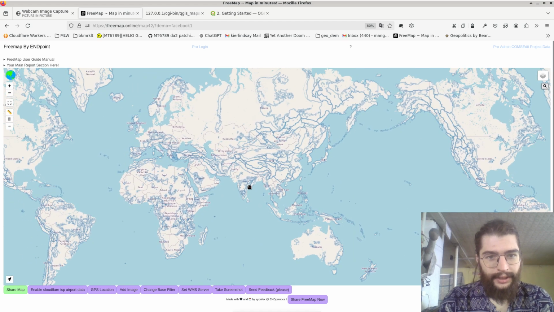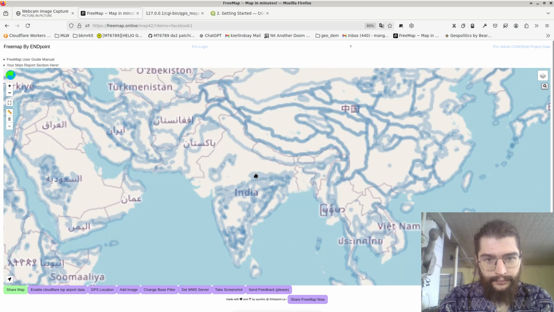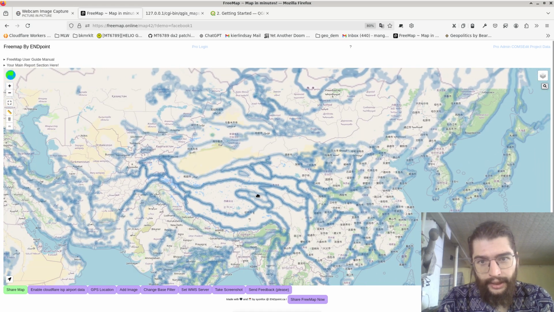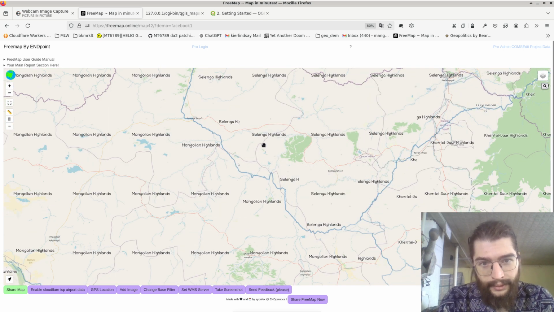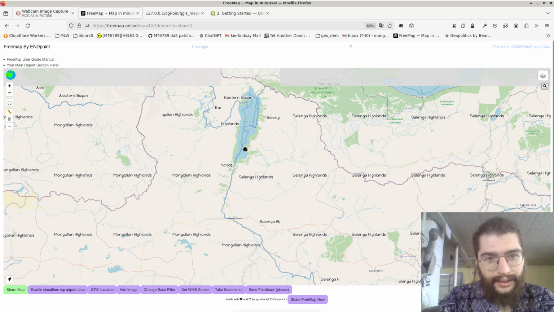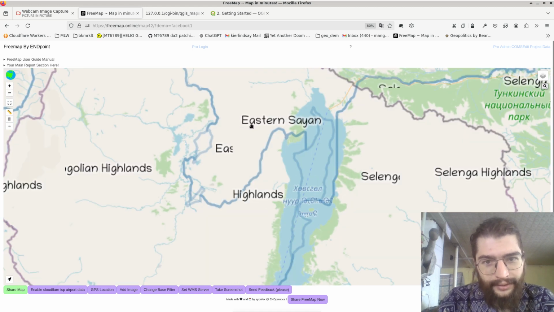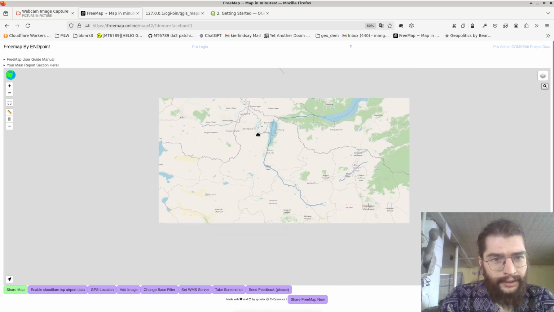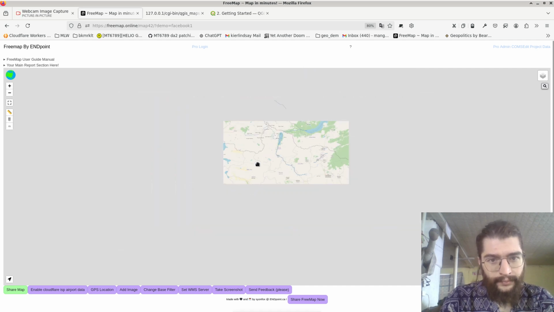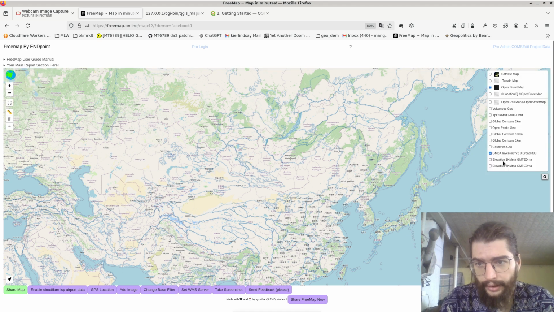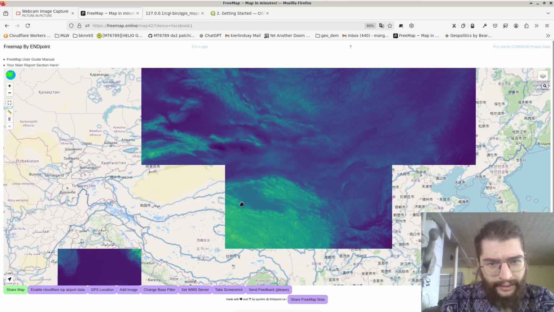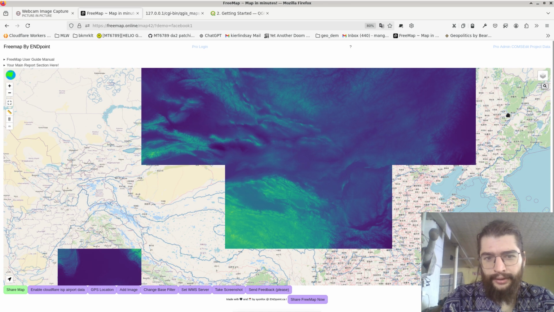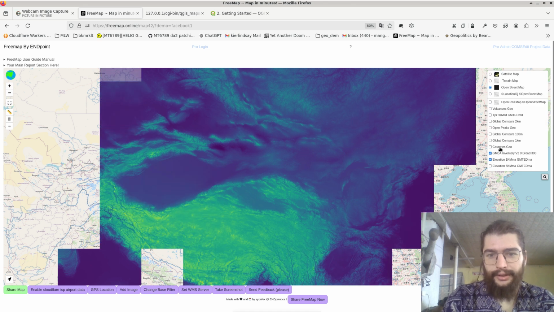So if we go over to Mongolia, currently I'm in Mongolia, so I'm in this area here. Selenga Highlands, Mongolian Highlands. Kind of a beautiful corner of the earth. Eastern Sayan. And if I add this layer, that's the one problem. I think these layers are showing in the opposite order. I need to add some feature to order your layers in FreeMap.